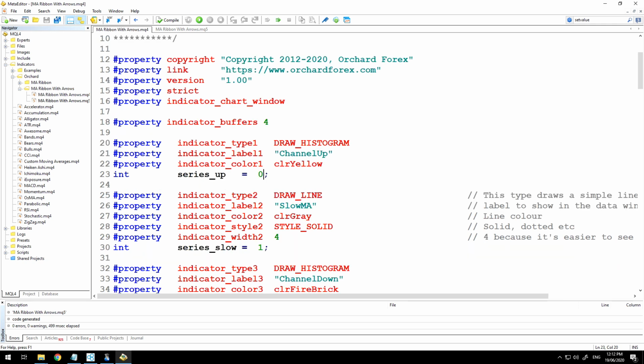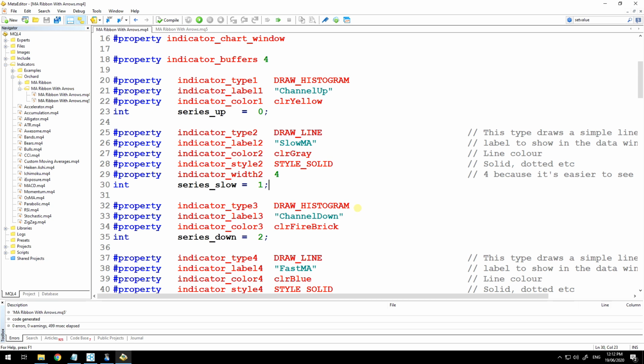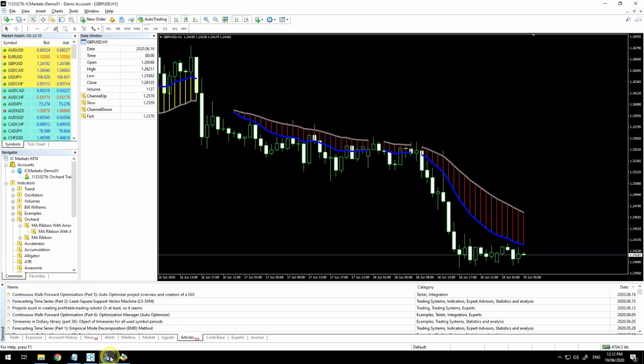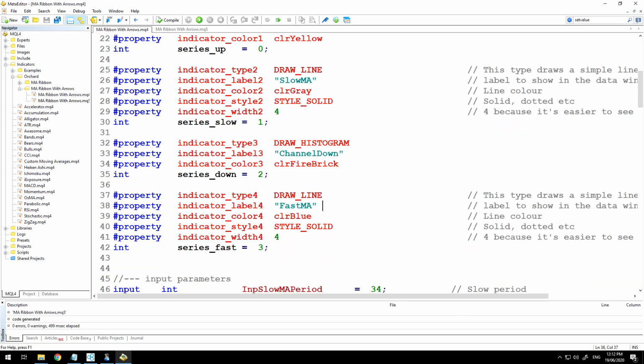Then the line for the slow moving average is very similar to the one before. I've just used different indicator numbers. And then we get to the histogram for down, and this actually works the same way, but when I define this, it will be drawing down from the slow value to the fast value. So I've defined the histogram here, and then I define the fast line below that.